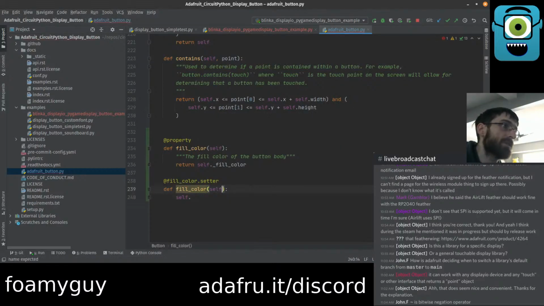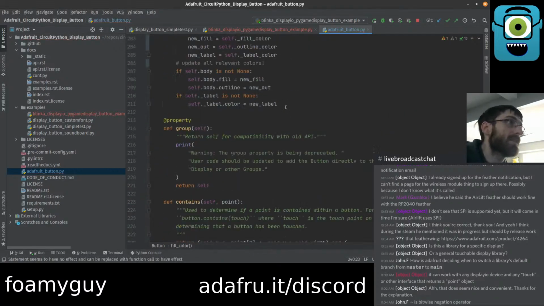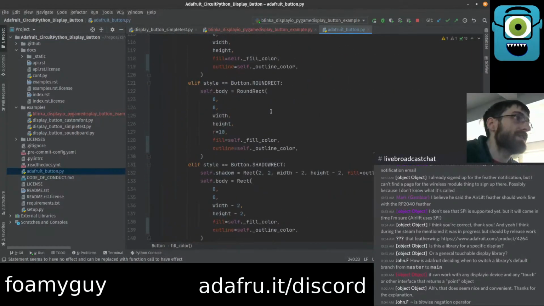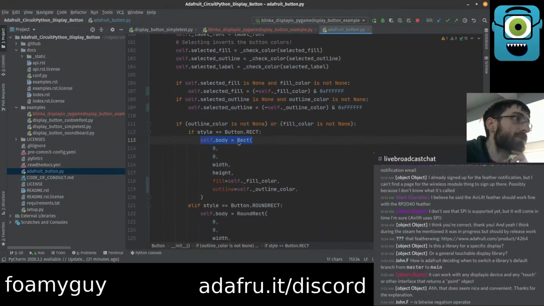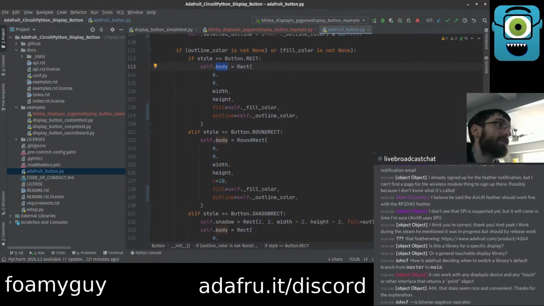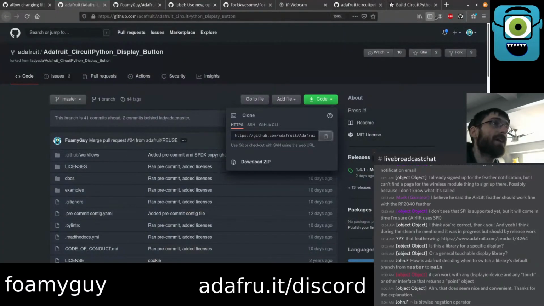So two things. We need to accept a new color, and we want to set it on self.body.fill, because if we go back up to the constructor, we can see here in the constructor we're creating our shape. This is coming from the display shapes library. It's creating a shape and it's putting it in that property right there, self.body. And the display shapes already have a fill property.